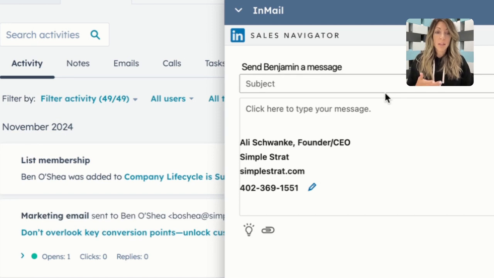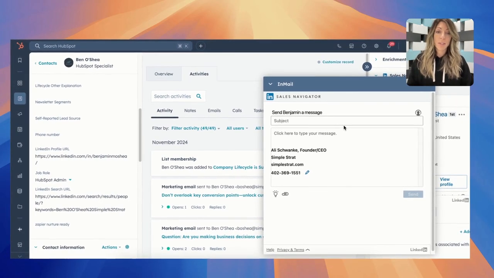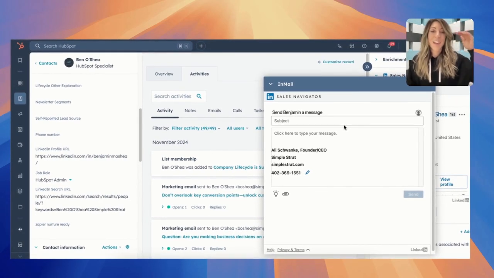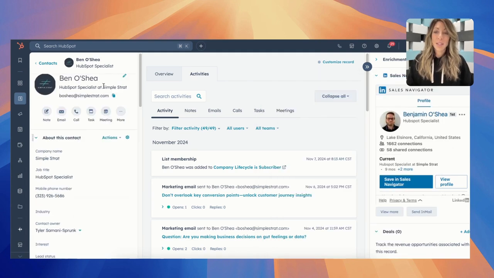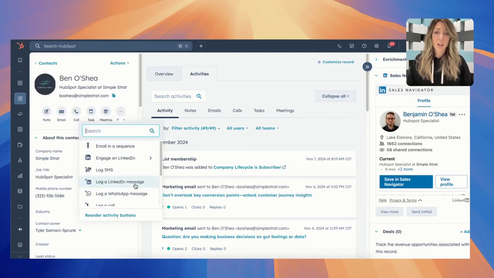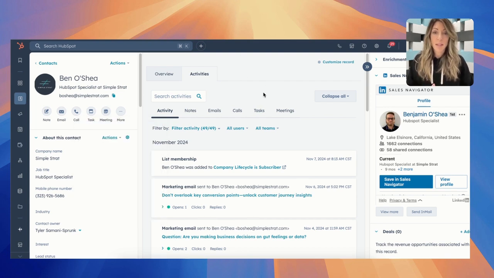Now, a drawback of the LinkedIn integration: if you don't have LinkedIn Sales Navigator of the utmost premium version, and then also HubSpot Sales Enterprise, which is the only place this is possible, you can log that activity. But if you don't have those two, you're going to have to go up to here and log a LinkedIn message. So that is one drawback, but I'm going to show you a tool that does make that easier.